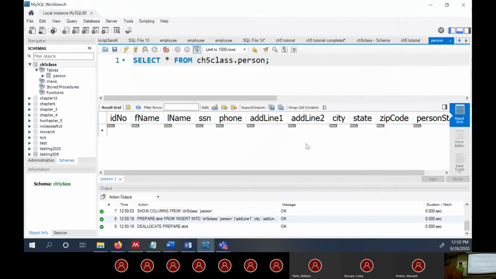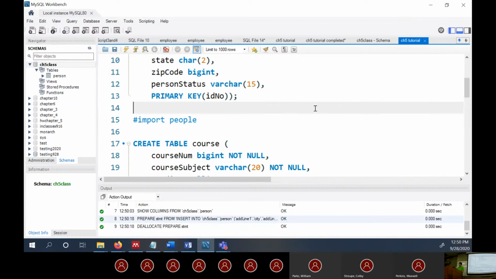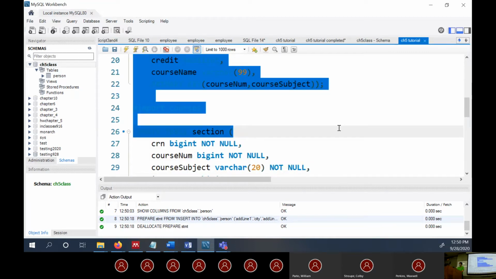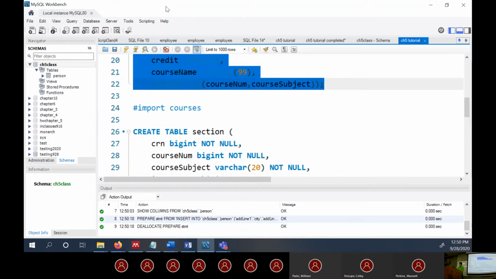Let me know if there's any questions. I'm going to try to move through this a little bit quickly just so we get all the tables created though. So I'm just going to go ahead and close this out. Now let's go ahead and do the same for all of our other tables. I've got them in order, so the foreign keys won't have any problems with dependencies. So we're just going to go ahead and create the course table now.